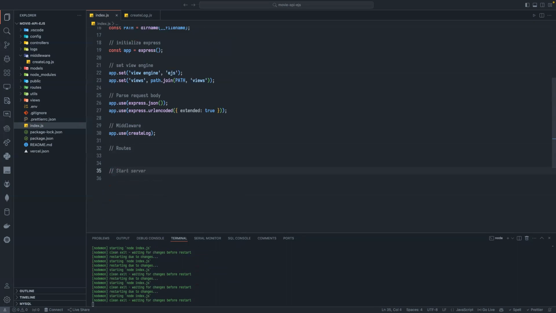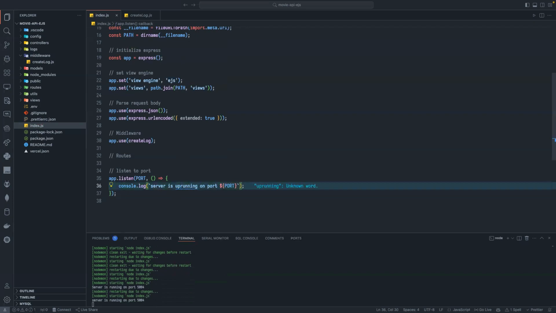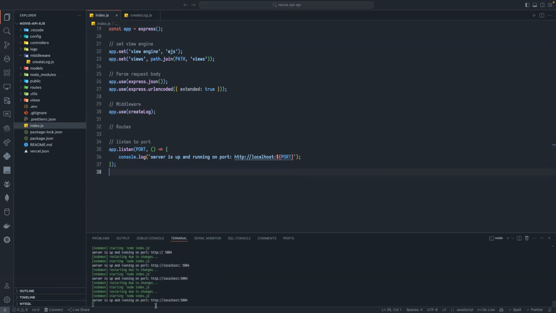So here I can just say listen to port, which will be just like that. Server is up and running. I'm going to modify it: server is up and running on port. And here I'm going to add something. I will just say http. I made a mistake before, it was https. It shouldn't be https, it should be http://localhost, and a colon, and I need to add my port now. That should be okay now. So that's my port, as you can see, http://localhost:5004.